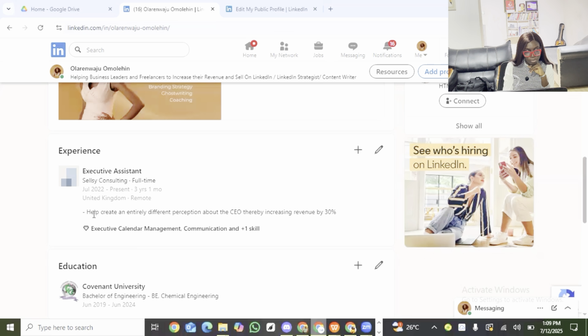So this is just an example that I wrote here. I help because I'm still working there. It's present, so it means it's not yet a past job role, right? I help create an entirely different perception about the CEO, thereby increasing revenue by 30%. So, an entirely different perception might mean maybe handling our social media pages. So you have to be clear about that. So this is not even fully clear, right? It can be something like change the social media perception of the CEO, thereby increasing our revenue by 30%.